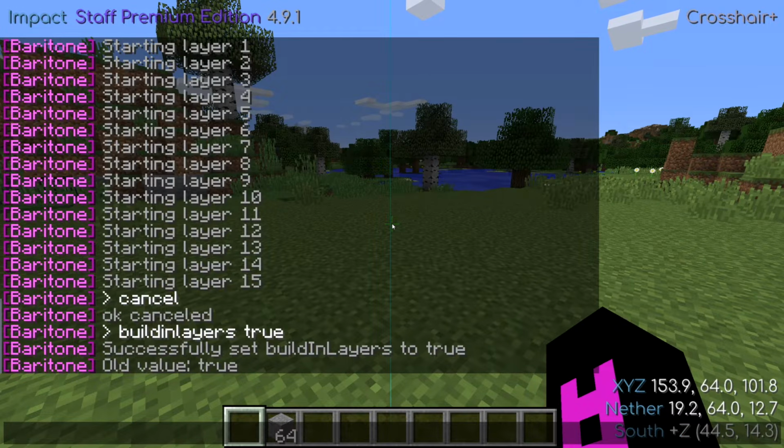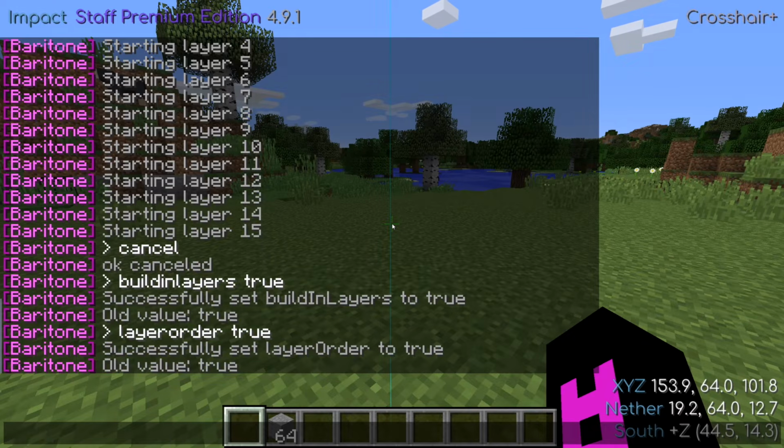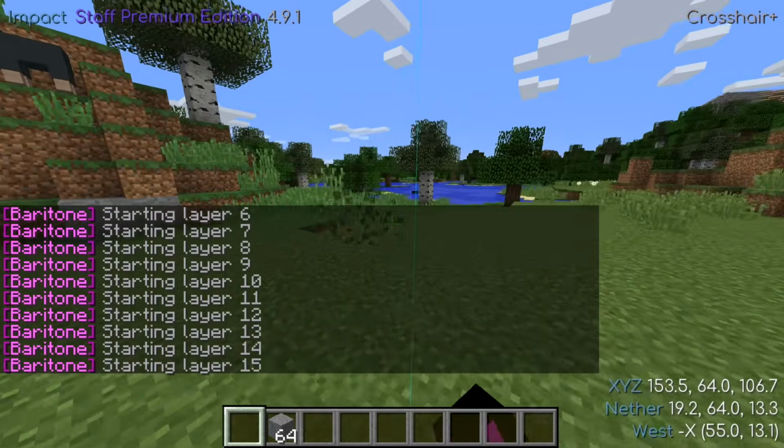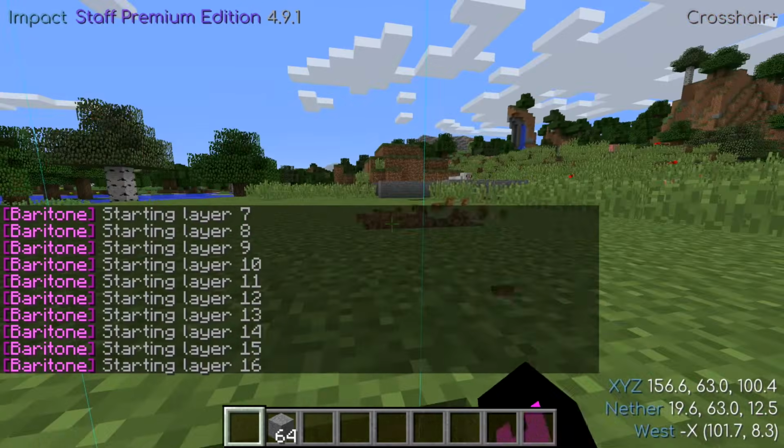Now, by default, if you just enable build in layers and you attempt to cell clear area, Baritone will actually try to dig all the way down and try to break its way up layer by layer. This is because it's configured to build by default. It kind of makes sense. However, we can reverse this very easily by using the command layer order true. Now, when I use cell clear area, Baritone will start from the top and it'll work its way down layer by layer through this chunk.